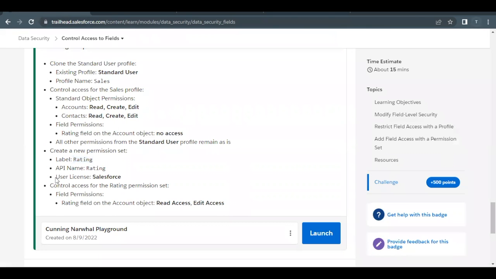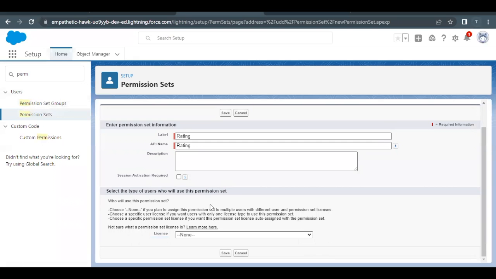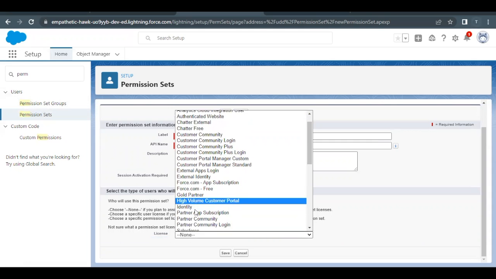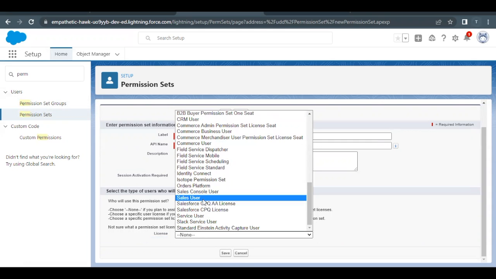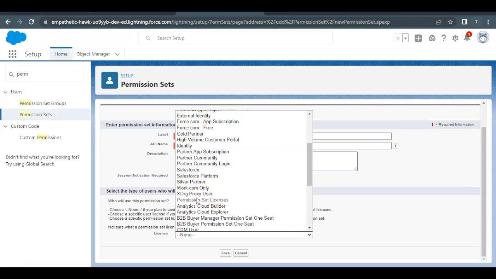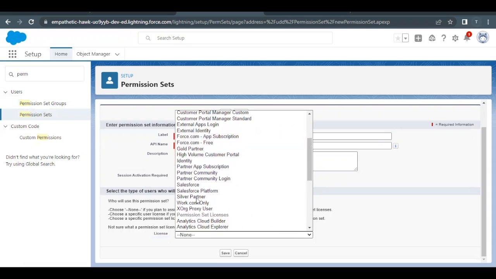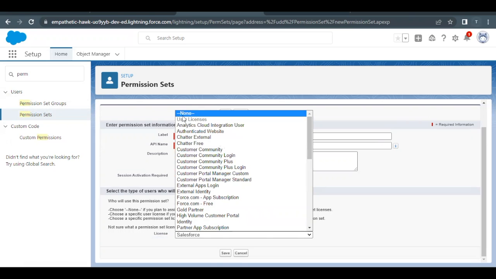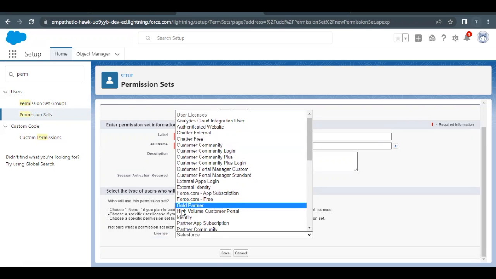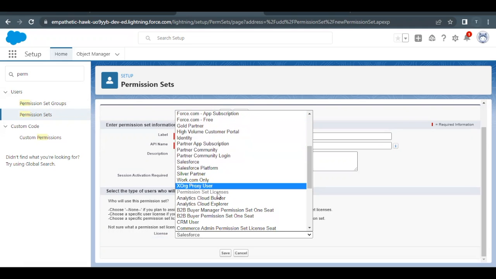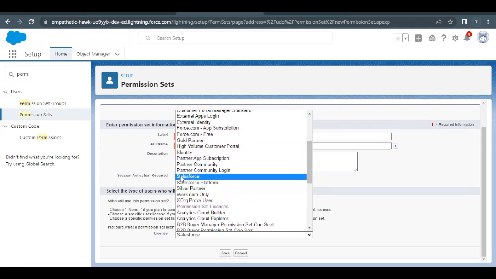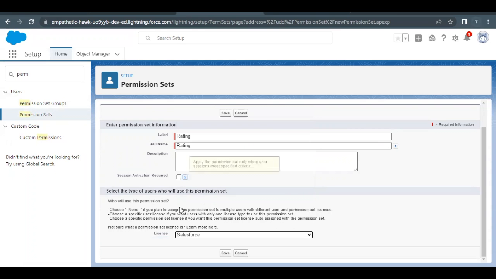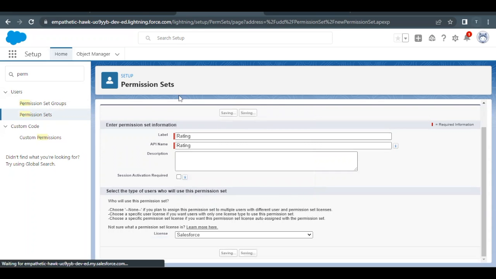As you will see here, the user license is Salesforce. So in the license I will select Salesforce from here. There you go, Salesforce is there. You will find the Salesforce option under user license settings. There are two sections over here: User License, and if you scroll down, Permission Set License. So this will be in the User License section. Salesforce, you have to select from here. Now click on Save.